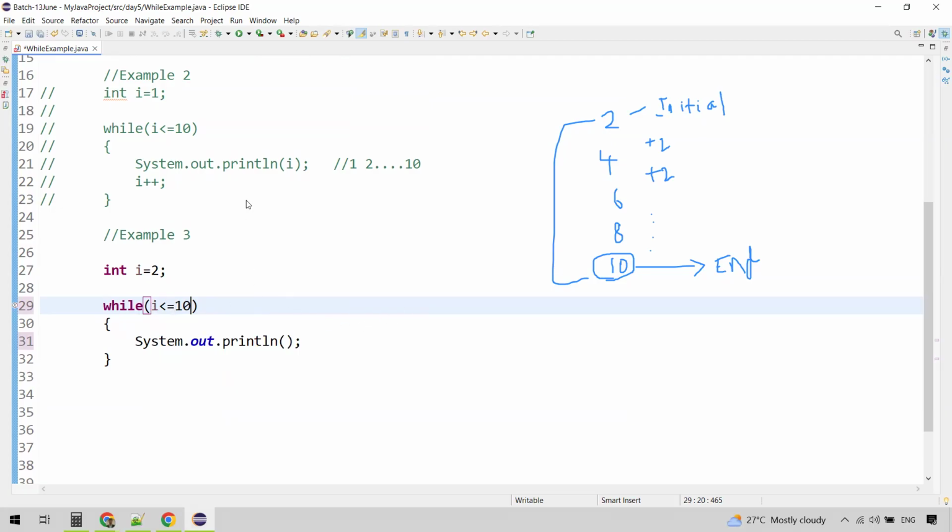Now, the same logic which we performed in the last two examples, right? Until it becomes 10, it has to enter into the loop. Now, I wanted to print the value I. And this time, instead of incrementing I by 1, we have to increment it by 2. So how do we increment I by 2? We can just say I equal to I plus 2, right? I equal to I plus 2.